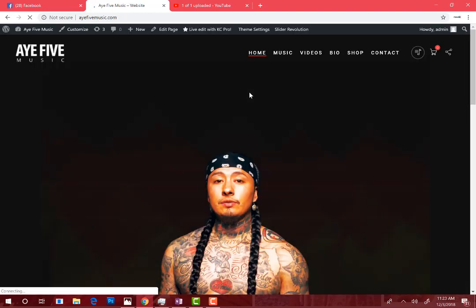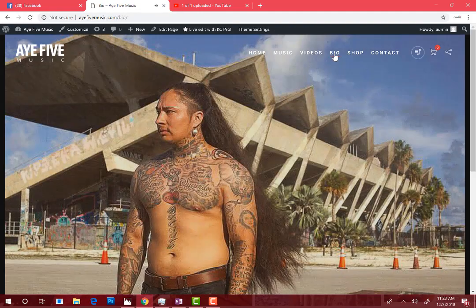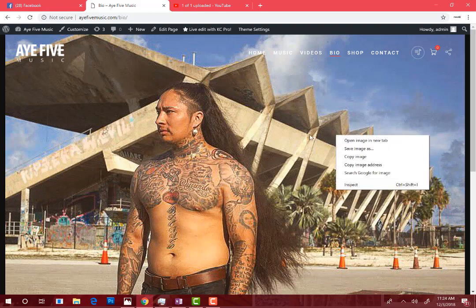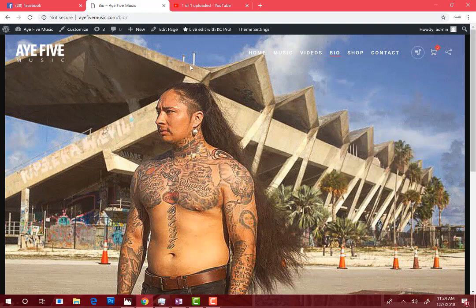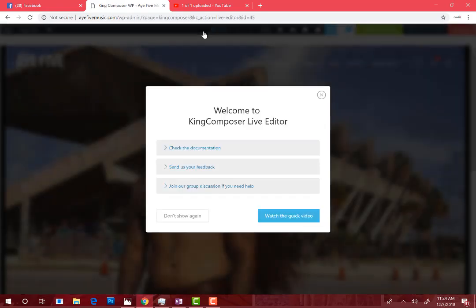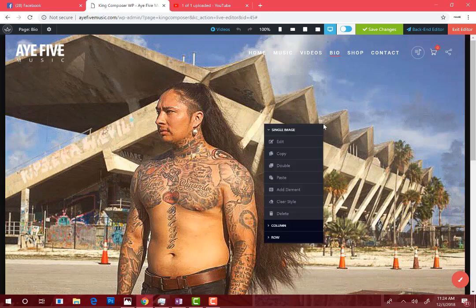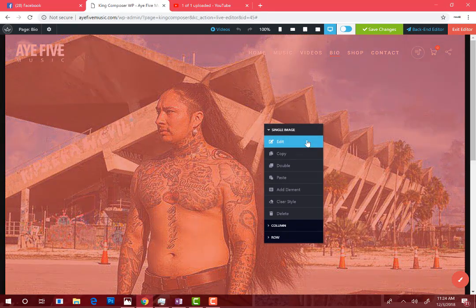And after you click on Visit Site, I want you to go to the bio page, and then to change this image out that you sent me the picture for, I need you to double click on the image. Well, you've got to first click on Live Edit, which is this button with the star on it. And after you get into the live edit mode, then you can double click on it and you're able to switch out the image. So double click it, and now you're going to click edit.